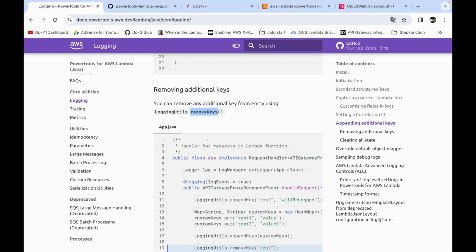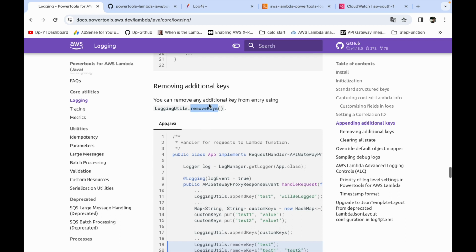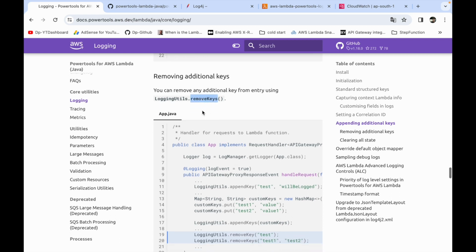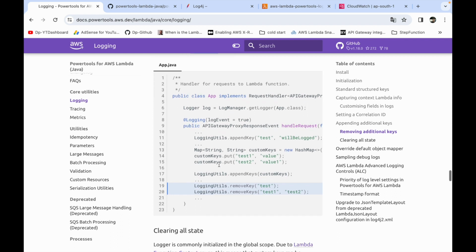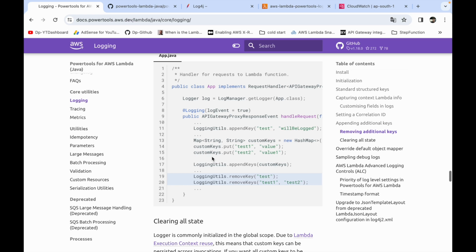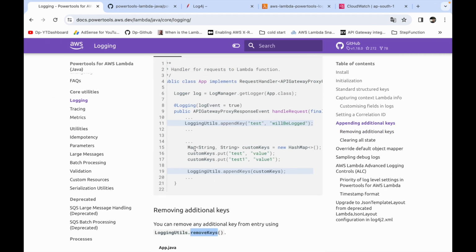and we wanted to always use the fresh keys. So we have to make sure that we use the remove key in order to remove all your custom keys that we have added in the function. Okay, so I'm going to show you how, without removing this, it's going to impact your logging. But yeah, so this is about the append key.